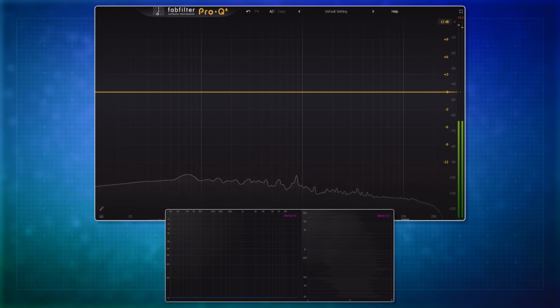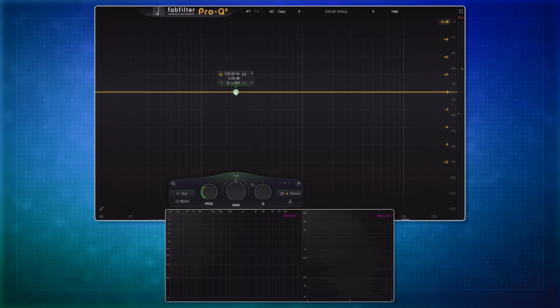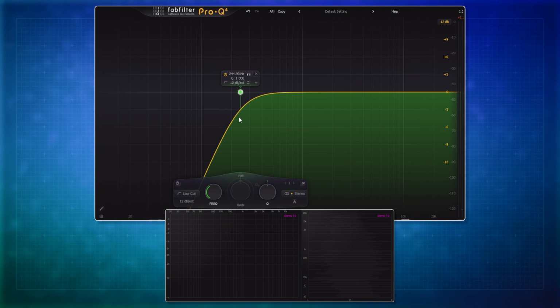And the first thing I'm going to do is a little bit of kind of housekeeping. I'm going to create a band here, kind of in the sort of 250 hertz range or so, and I'm going to make it a cut, and I'm also going to make sure it's only being applied to the sides. So basically, I'm just clearing out all of the low frequencies that I probably don't want in my side channel.